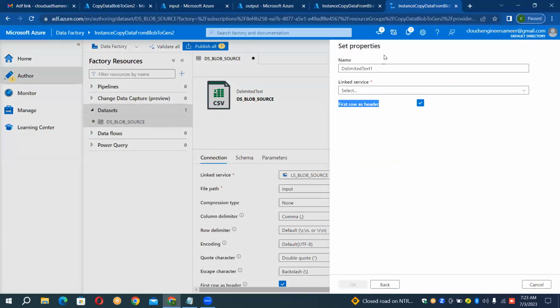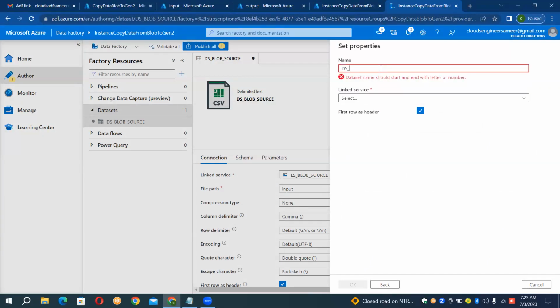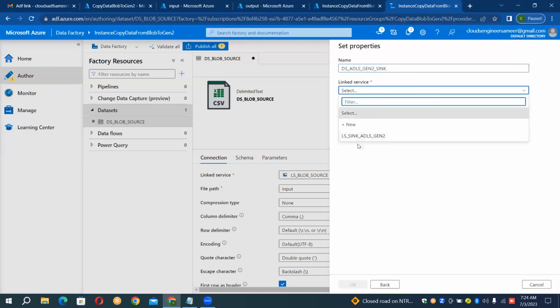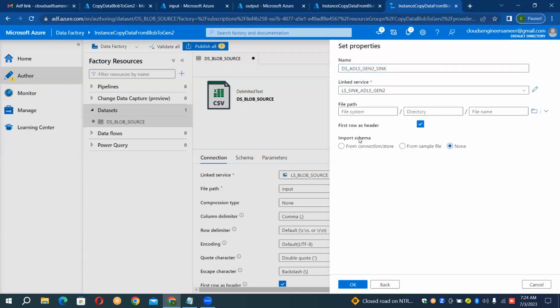Same CSV. So guys, I have this DS underscore ADLS underscore Gen2 underscore sync just for recognition purpose. I'm giving the sync. So here you have this linked service. You have to define the linked service. It's already defined. So select it here.